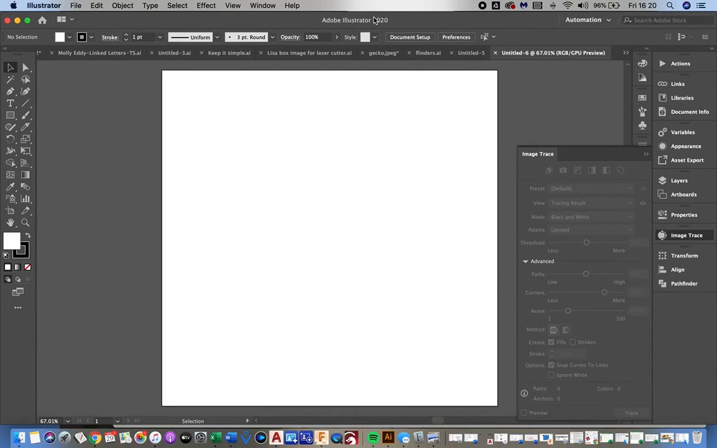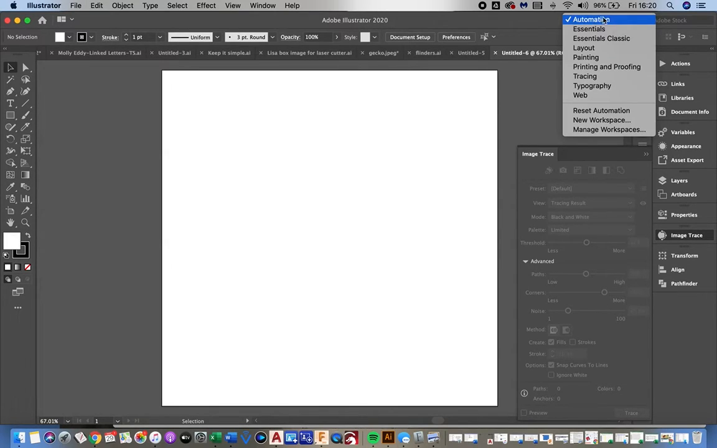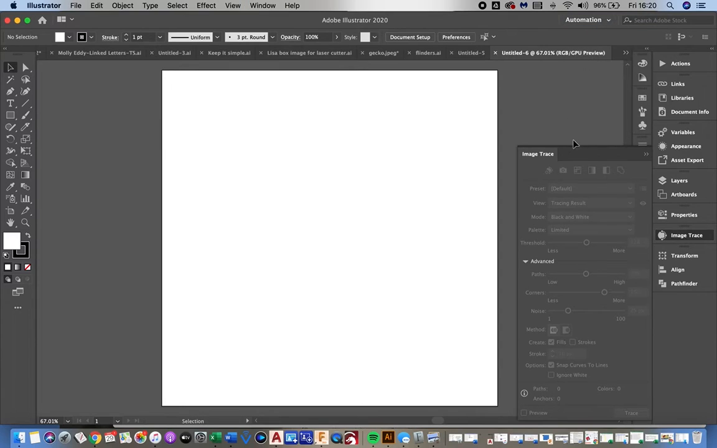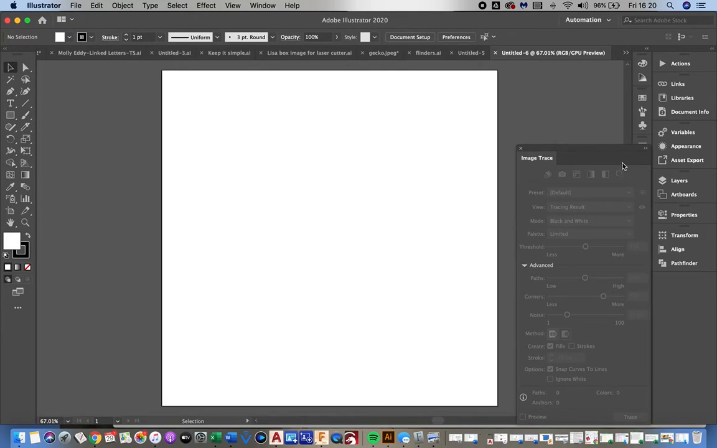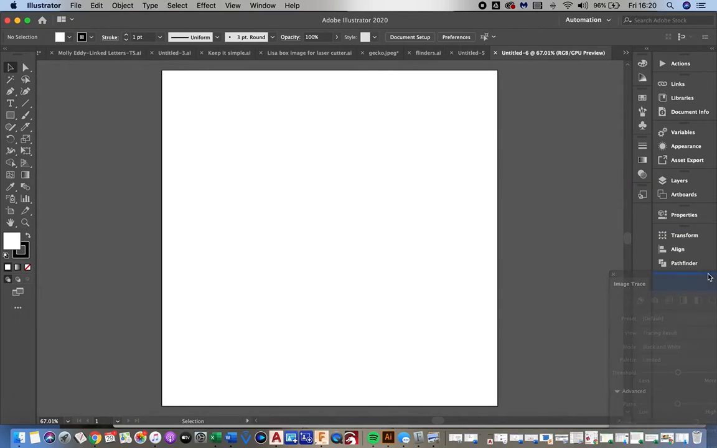Next, before we go any further, make sure that this top button up here, we click and it's automation that we want to click, not essentials, not classic, whatever. We want automation, which will bring up a whole stack of stuff when you first do it. I then click on the little arrows on the side here and it will compress it into this side. That's the first thing with automation.